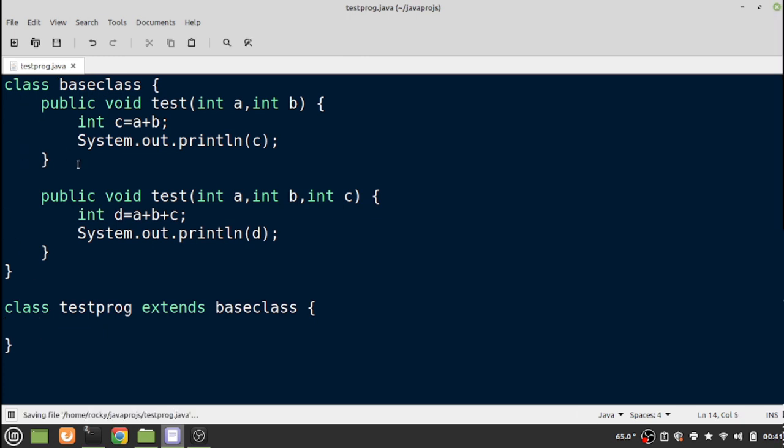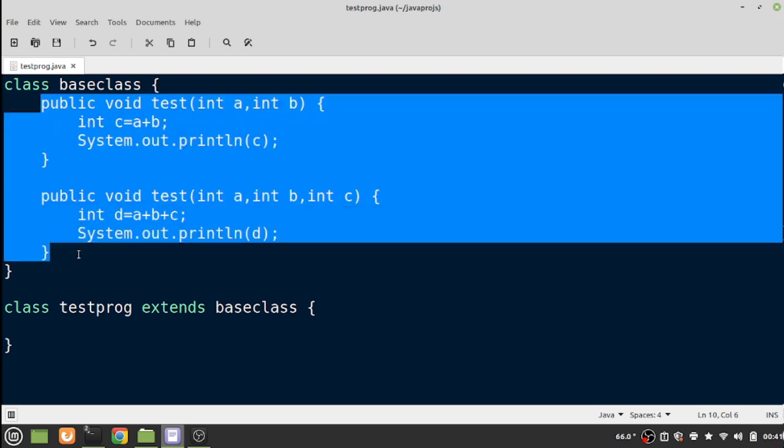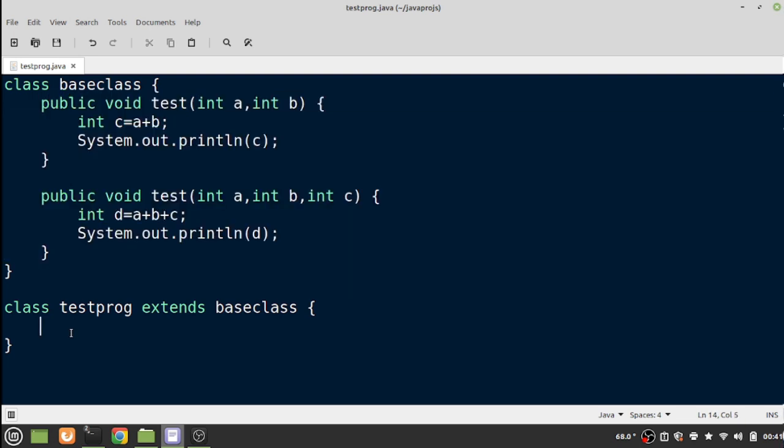We have learned what inheritance is. So all these methods will be inherited, that is, a reference to these methods will be available from testprog, so we can call these methods from testprog. Previously we have seen what overloading was, so there's another thing called overriding. Overriding is this way.